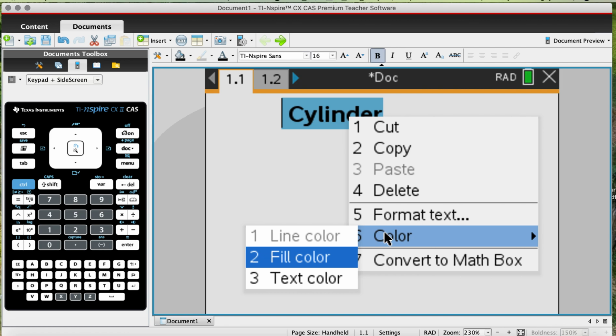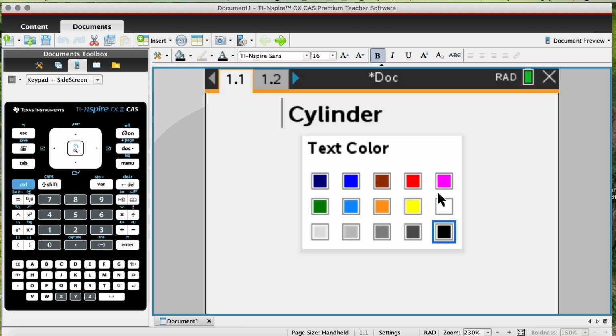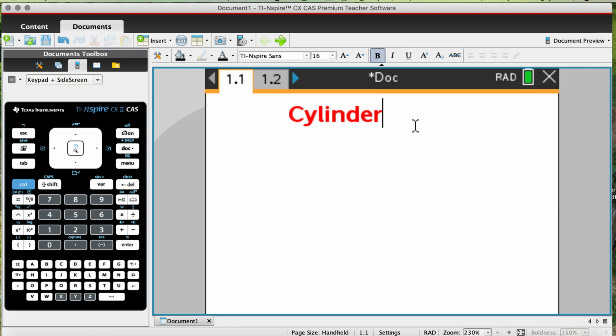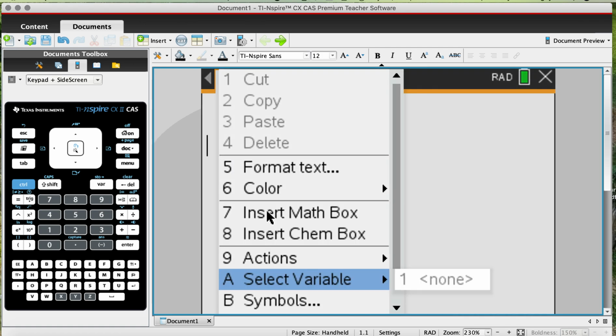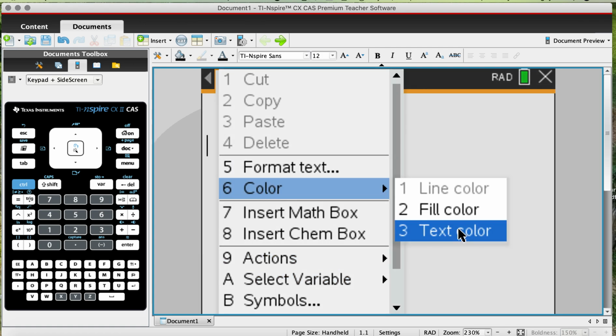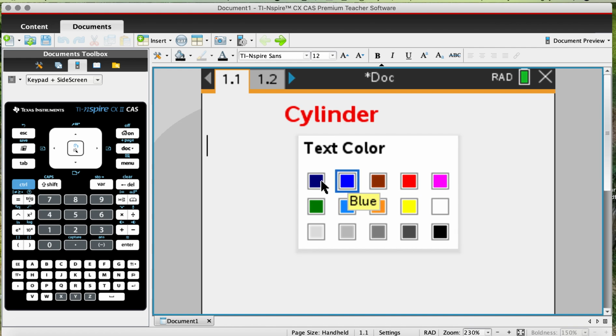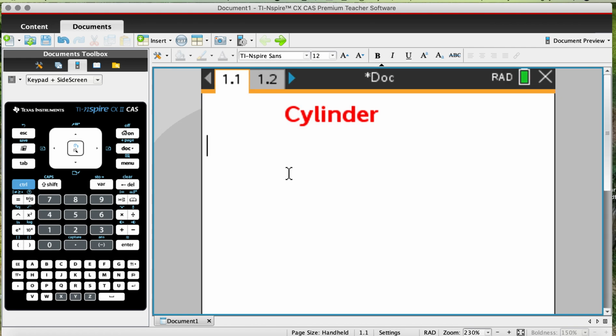So let's go to number 6 where it says color, text color. Let's make it red. So hit enter. So you need to change it back to the normal size though. So I'm just going to unbold, and I will change my color back to, say, blue.